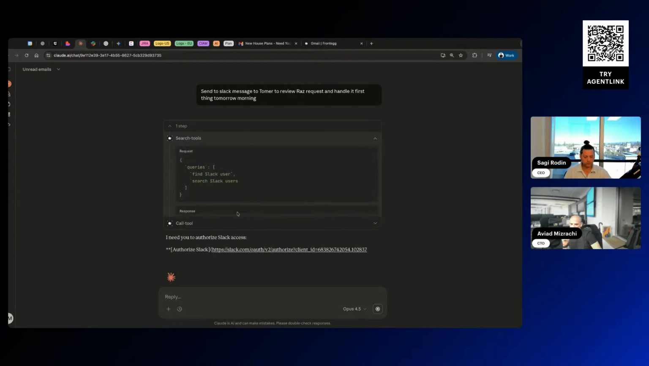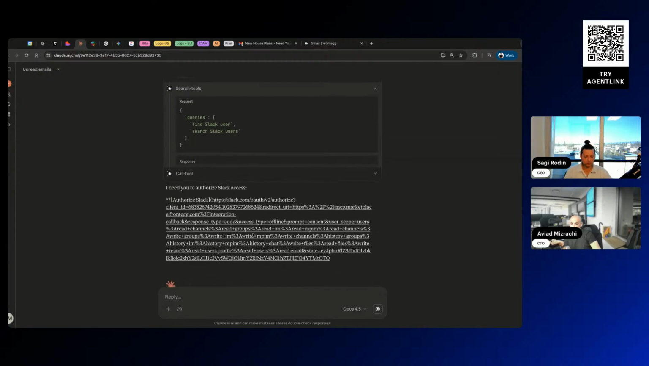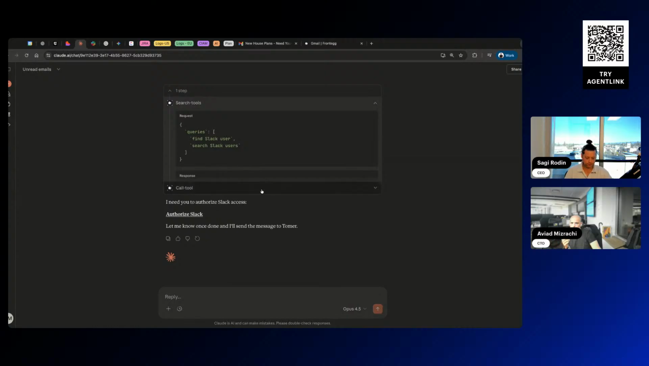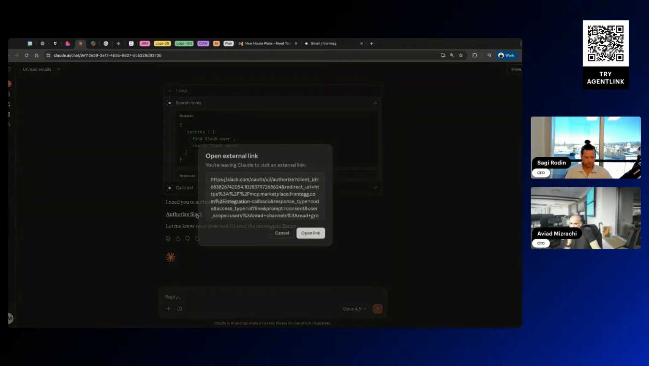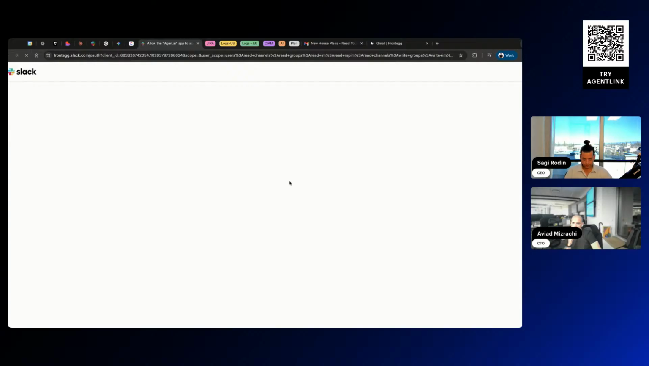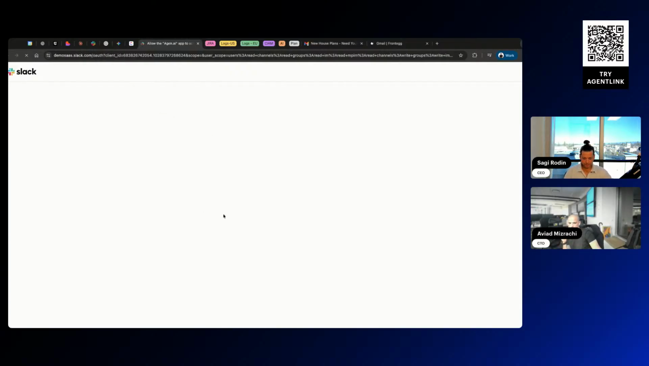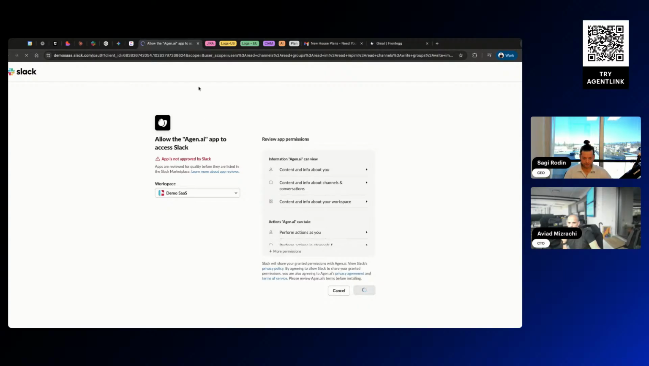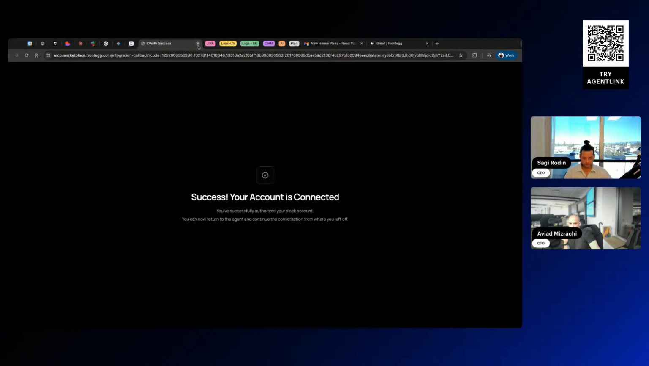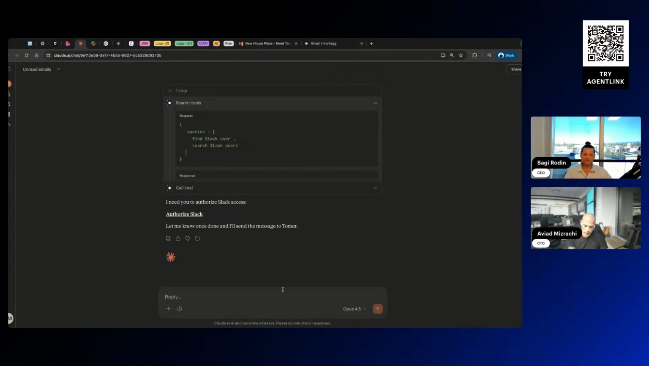Search tool, send Slack message. We obviously need to authorize Slack. Again, authorize on demand, opening the link. I'm gonna choose the workspace that I'm approving the agent AI to call. And we are done.